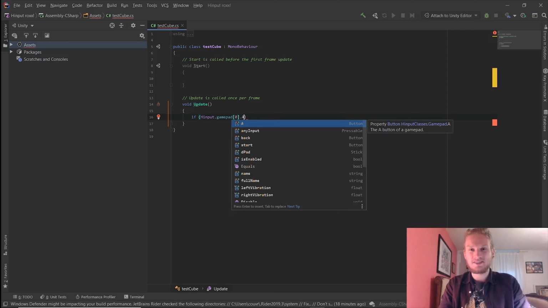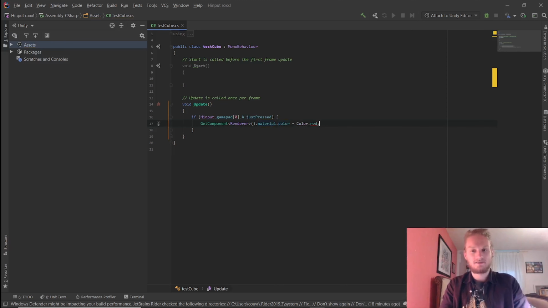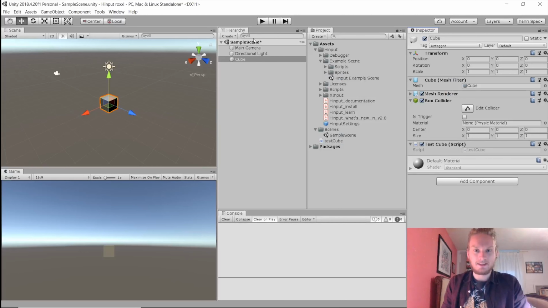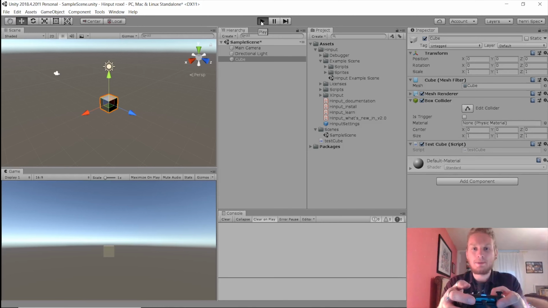All I need to do now is to turn the cube red. So that's GetComponent<Renderer>().material.color equals red. Getting back to my scene, if I press play and push the A button of my controller, the cube turns red.